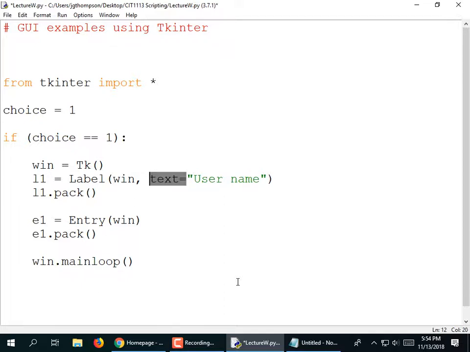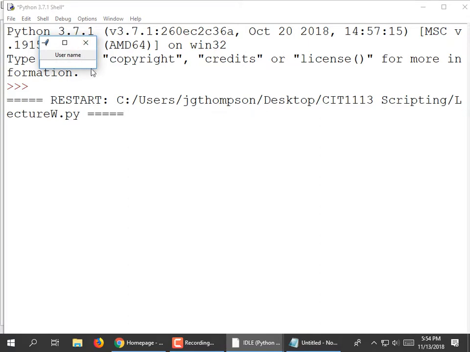Because there's a whole bunch of things you can do with the label. You can change its foreground color, its background color, its font. But this is what the text is supposed to say. All right, there we go. It says username, and it's got this little field to type underneath it. This is pretty small. When you pack stuff, it shrinks the window down to the absolute smallest size to contain everything that you've added to it.